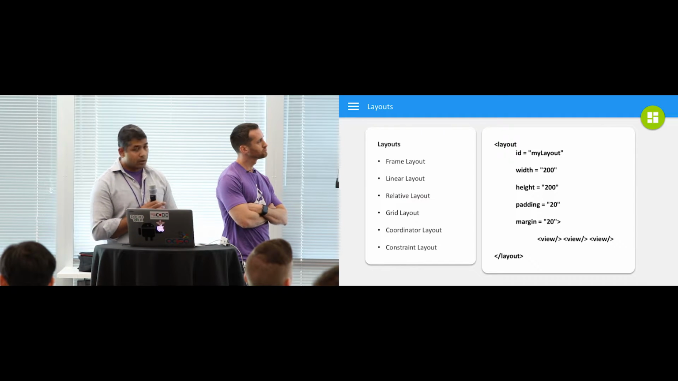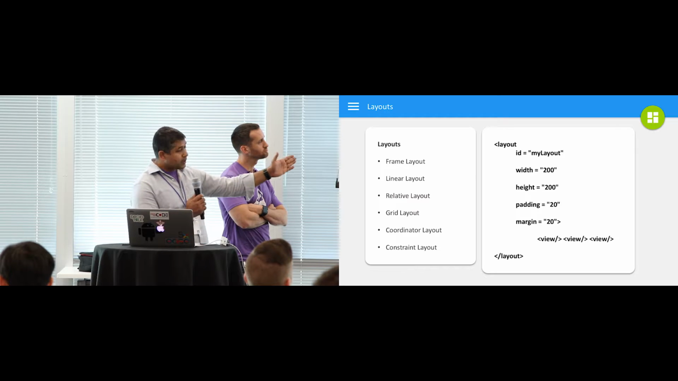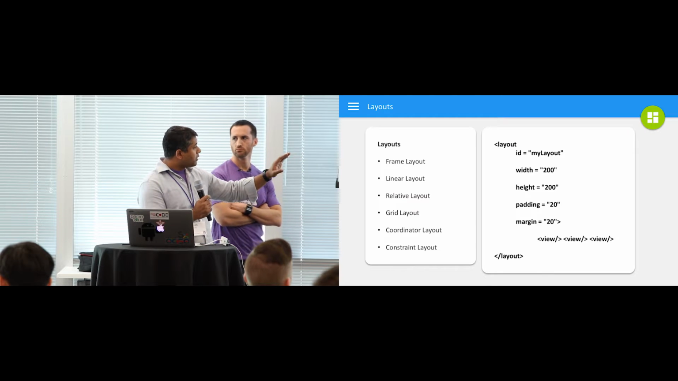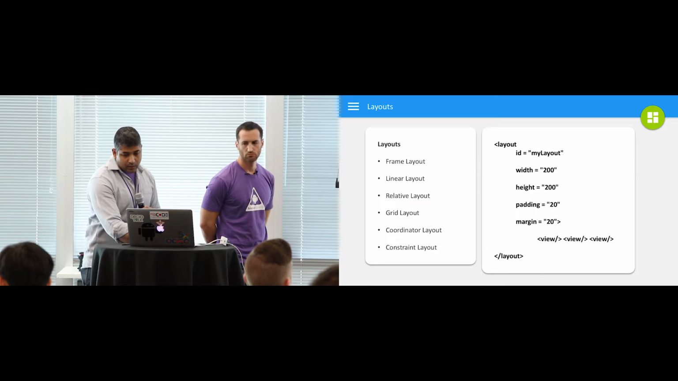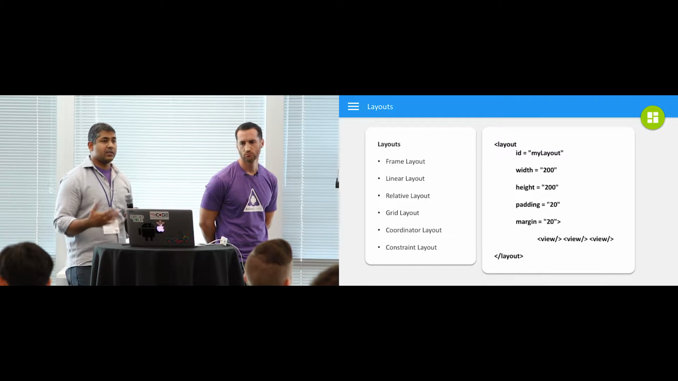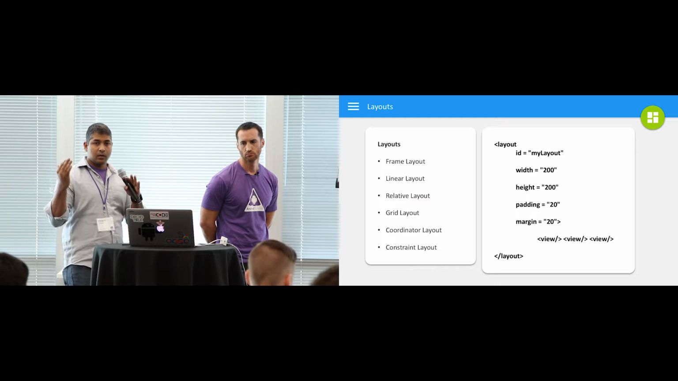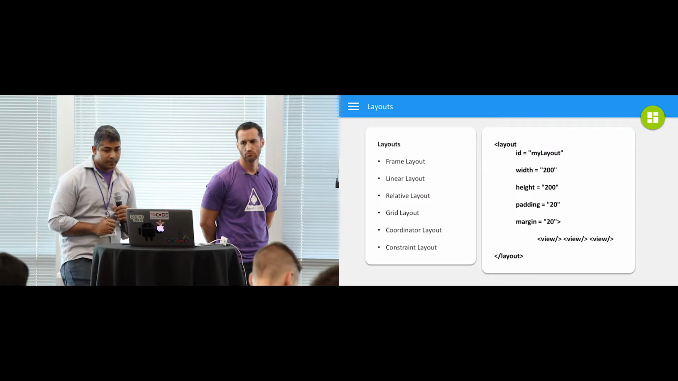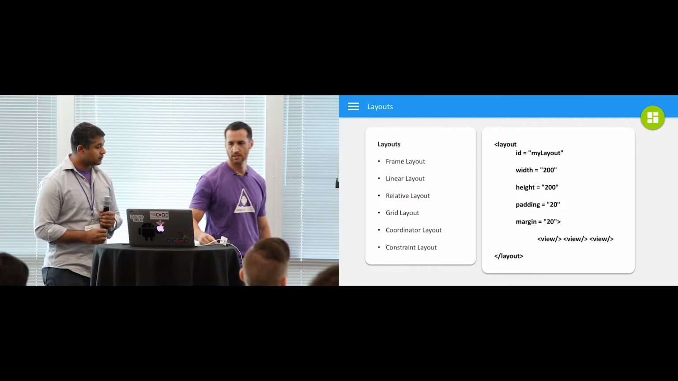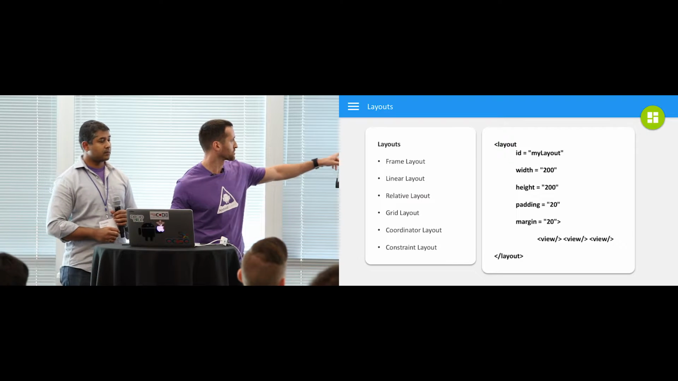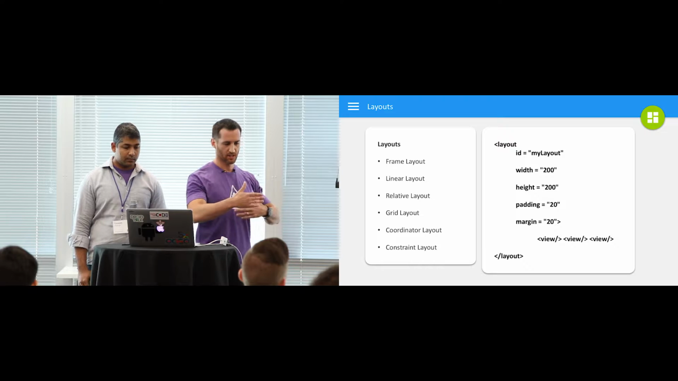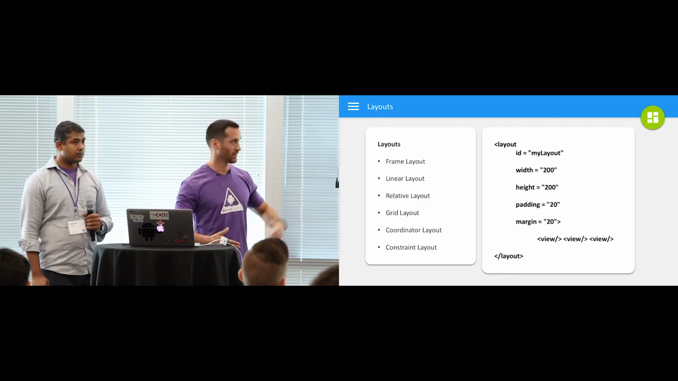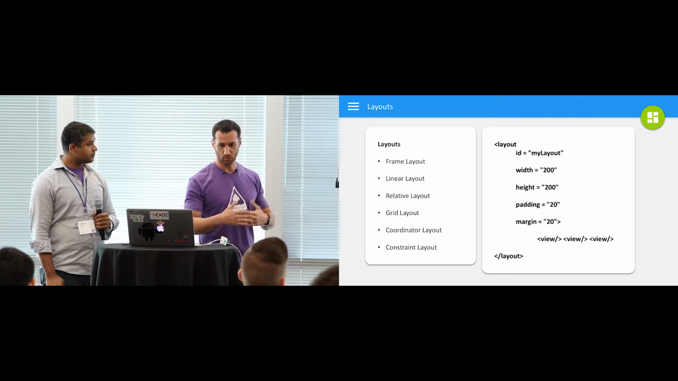You can see here in the XML example that all the views can be nested within the layout. The nested structure of the XML is how the hierarchy is established in the layout. So the order is important. In this case, the first view in is the last to show. So in terms of Z index, the last view in this hierarchy will be the first to show.